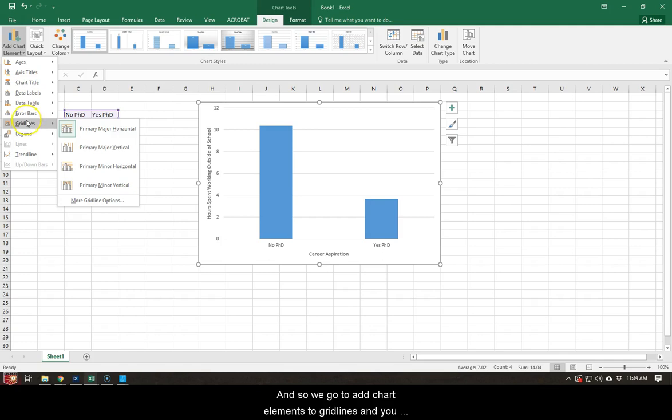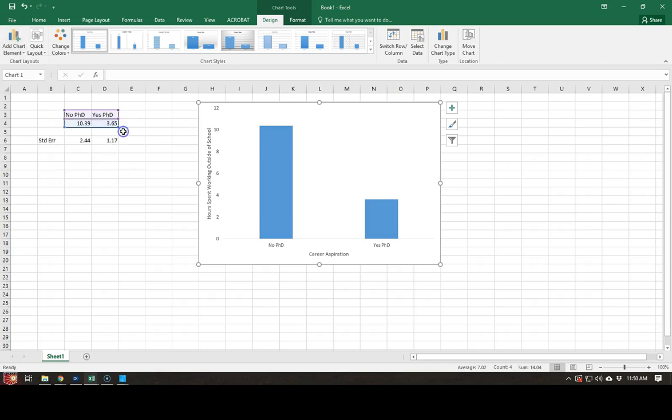And so we go to add chart elements to grid lines, and you can see here that I've got four options. Now, the green option is already highlighted. That's the primary, major, horizontal. When I'm hovering over it, you can see on the graph that they disappear. So when I select this with the pointer, they go away. All the other ones were turned off.